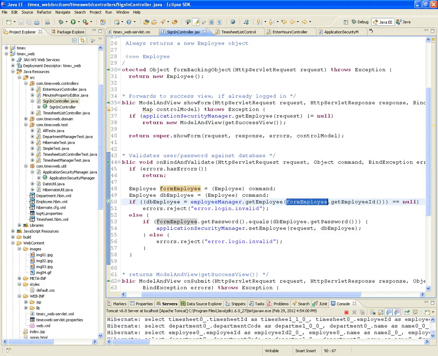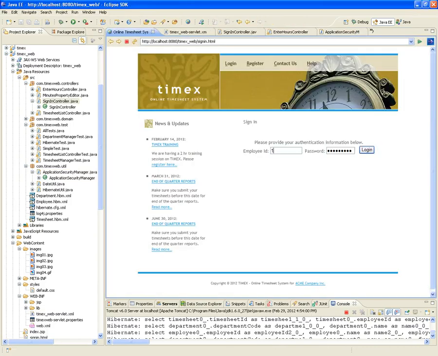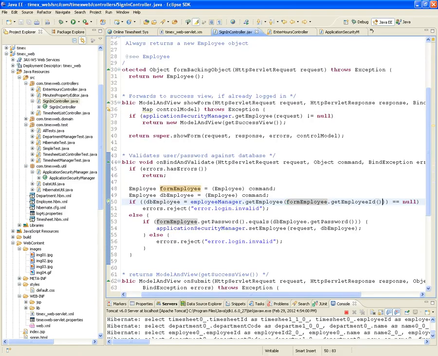Remember, it's the one employee that gets put in here. So if you put 100 in here, it's going to tell the employee manager, hey, employee manager, get me employee 100. That's the form employee ID. And the employee manager will come back with either null or an employee. If it comes back with null, then you're going to have to create an error.